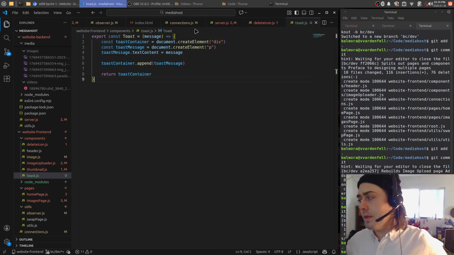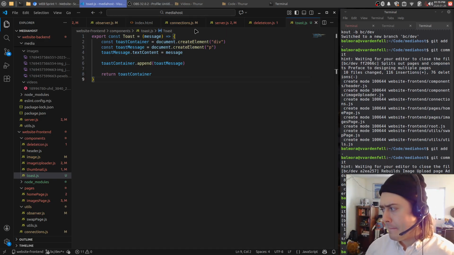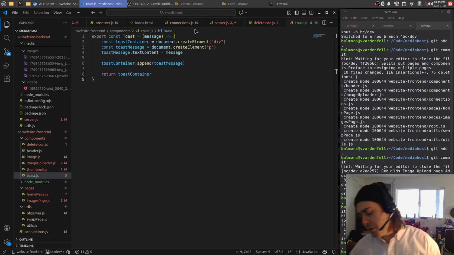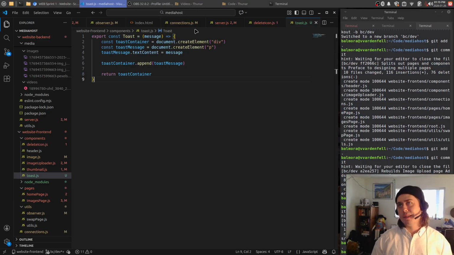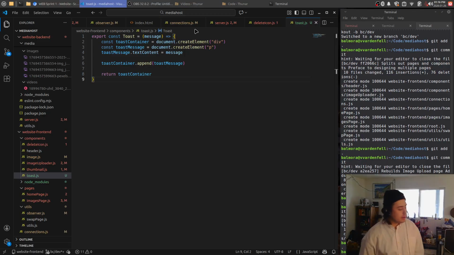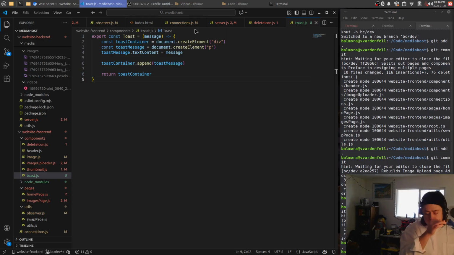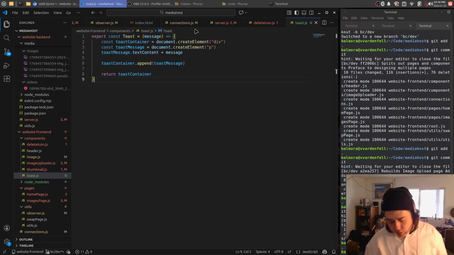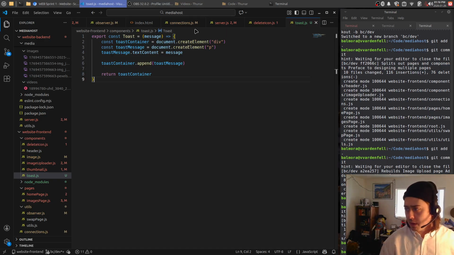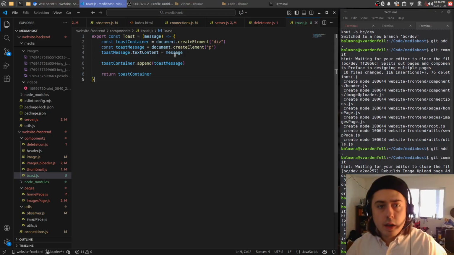Do we just attach it to root? We could attach it to the root node, CSS it however we want to style it, and then we set a timeout of X seconds to remove the toast. We can do that.